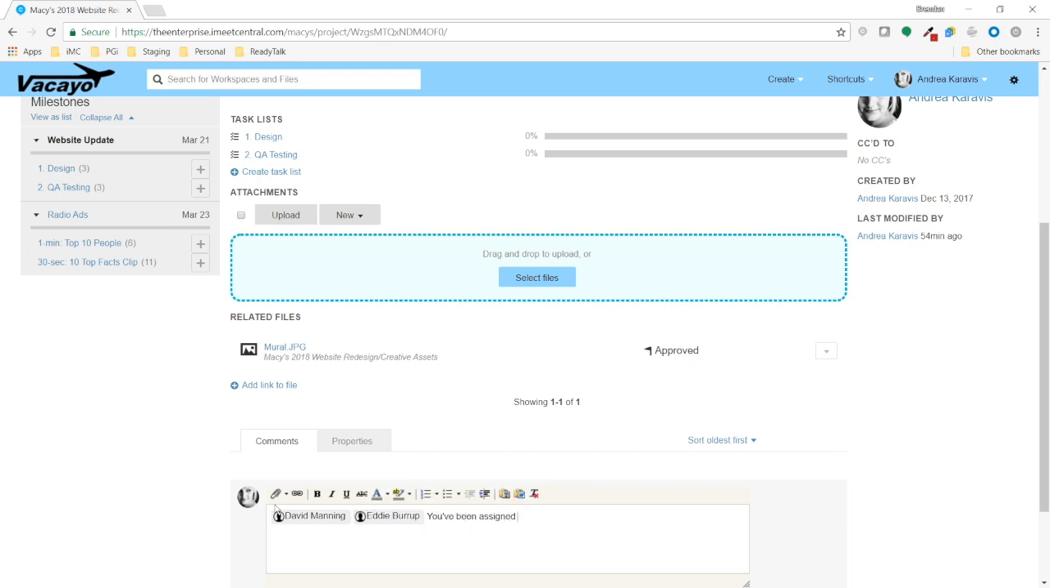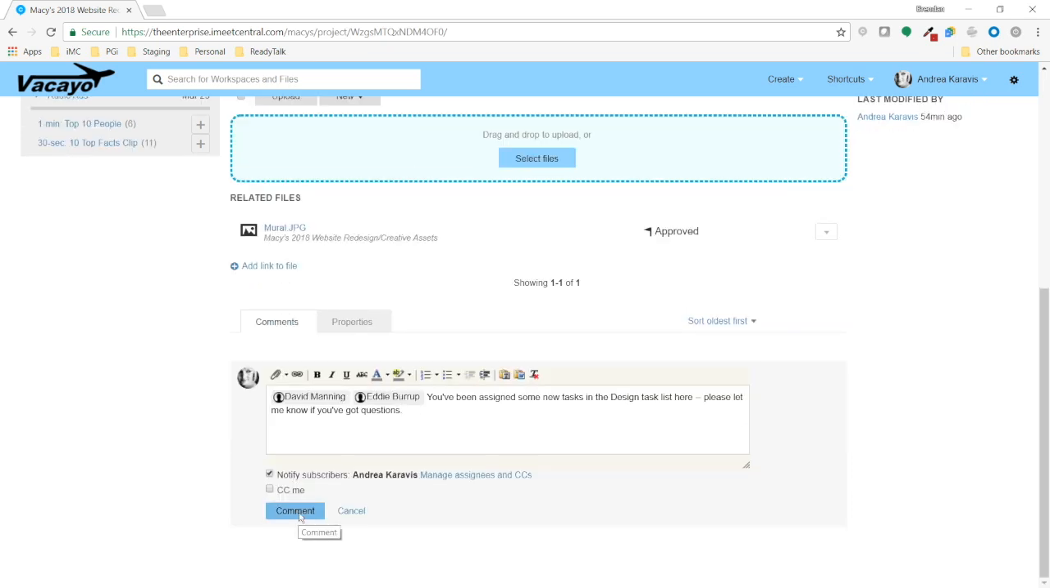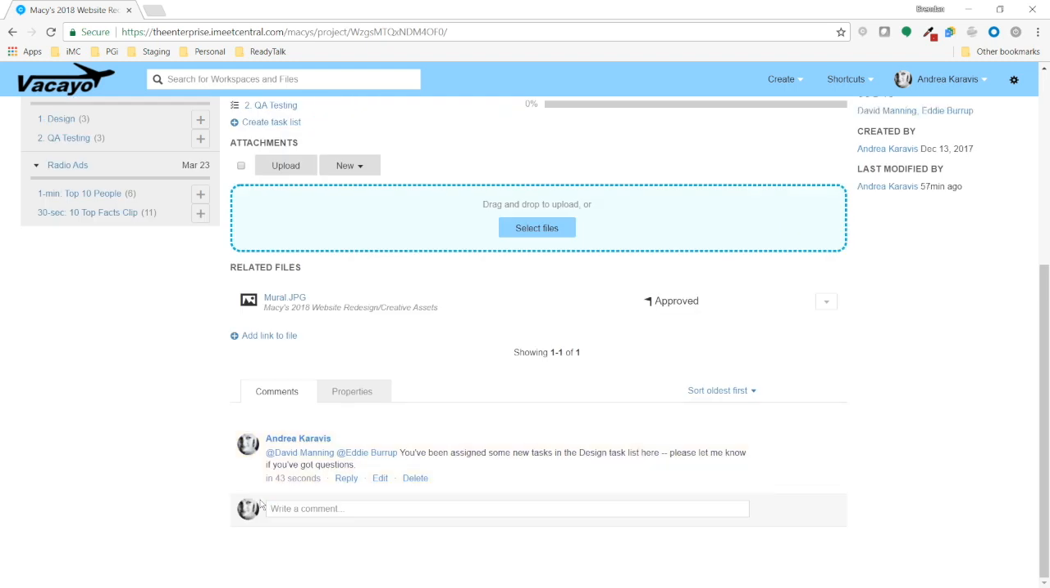You've been assigned some new tasks in the design task list. Please let me know if you've got questions. Comment. Why do we recommend going this route? A couple reasons. First of all, it allows you as a project manager to make mistakes. If you assign a person to a bunch of tasks and then go, whoops, that person didn't just get a bunch of emails. It does happen from time to time, maybe not often, but it does give you that grace.